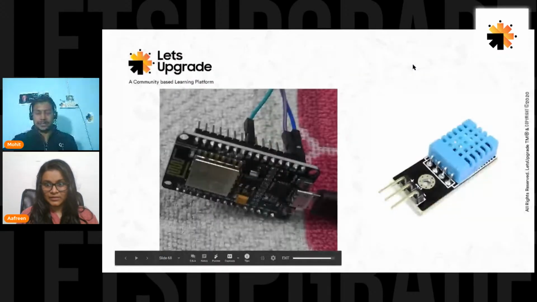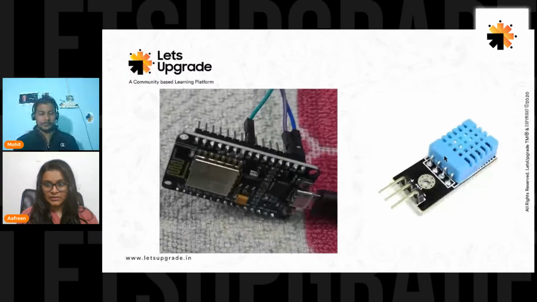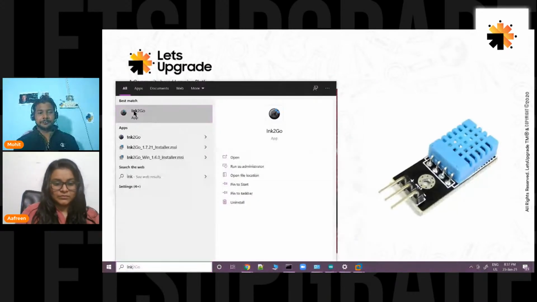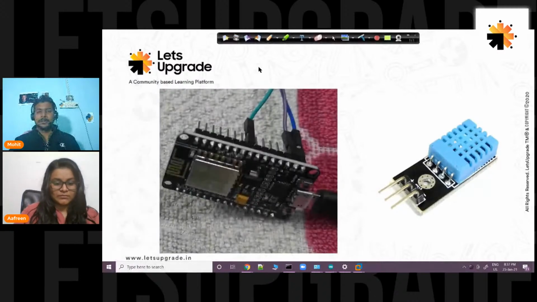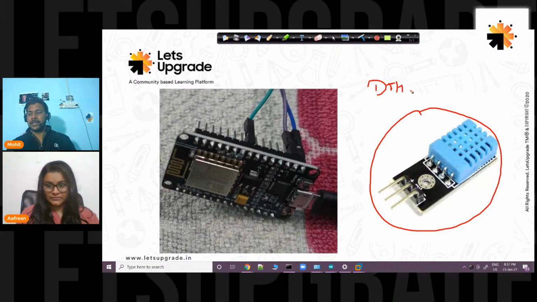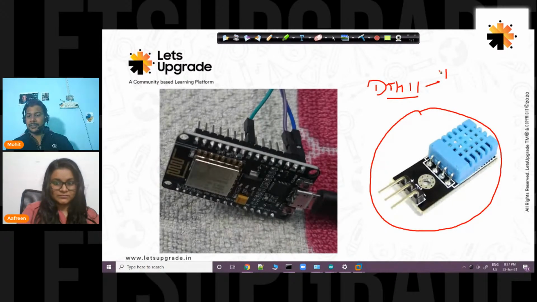Okay, just 1 second. Okay, so guys, this is the device. This is the IoT device. This is the DHT11, a sensor for temperature and humidity.